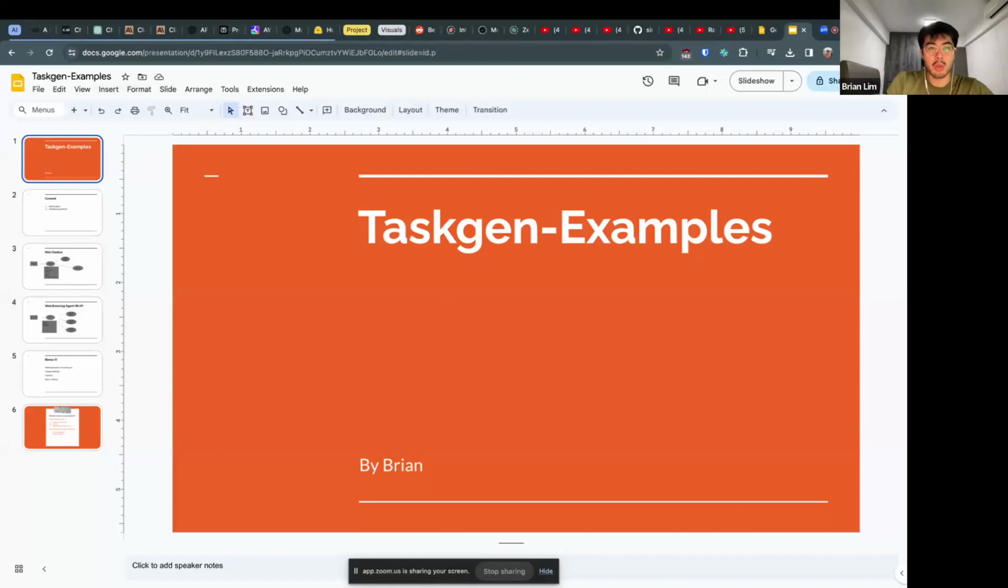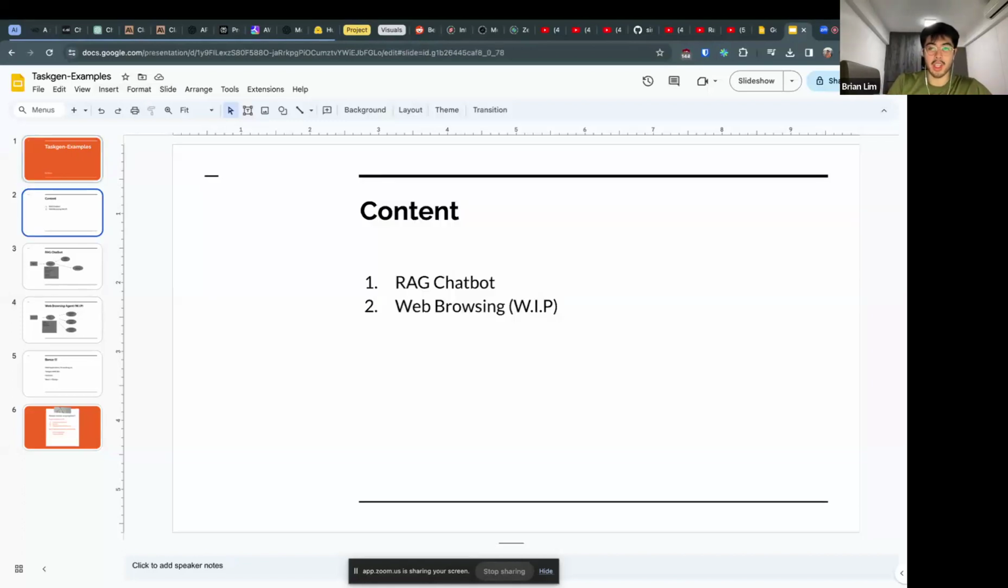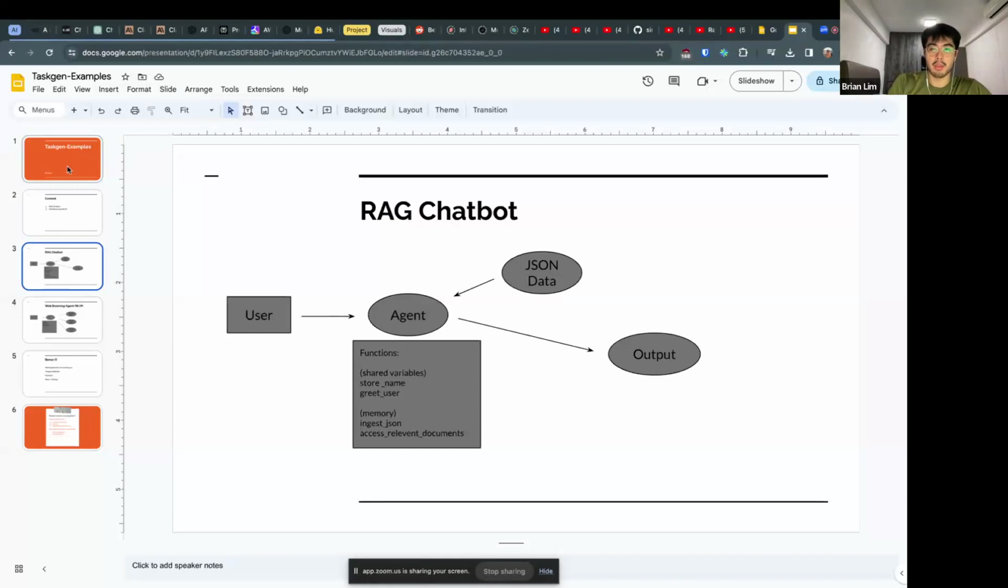So I guess I'll just go through some examples. I only have 2 examples to share today. One is a RAG chatbot and the other is a web browsing agent. For the RAG chatbot, this is how I designed it to work. You have a user and it goes to an agent, and you have functions like store name, greet user, and the more important one, how to ingest a JSON document, and then how to access the relevant documents from the JSON data. Then you can ask questions to the agent, and it gives you the answer that you're looking for.